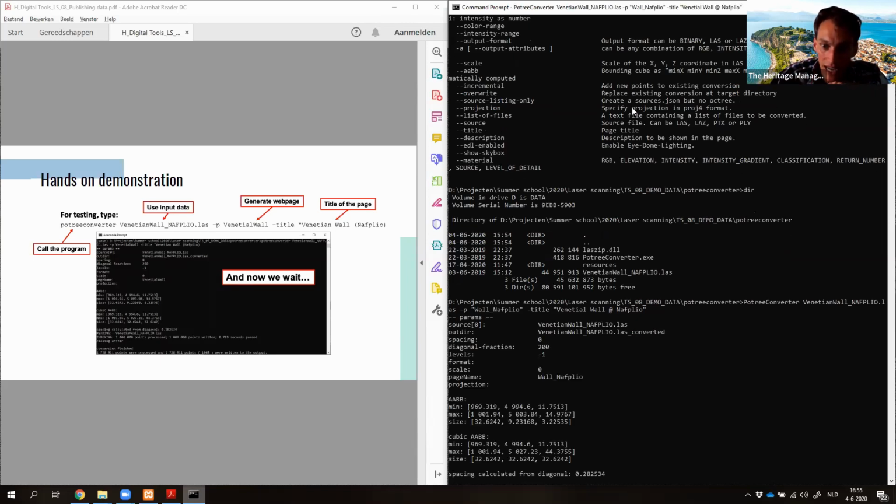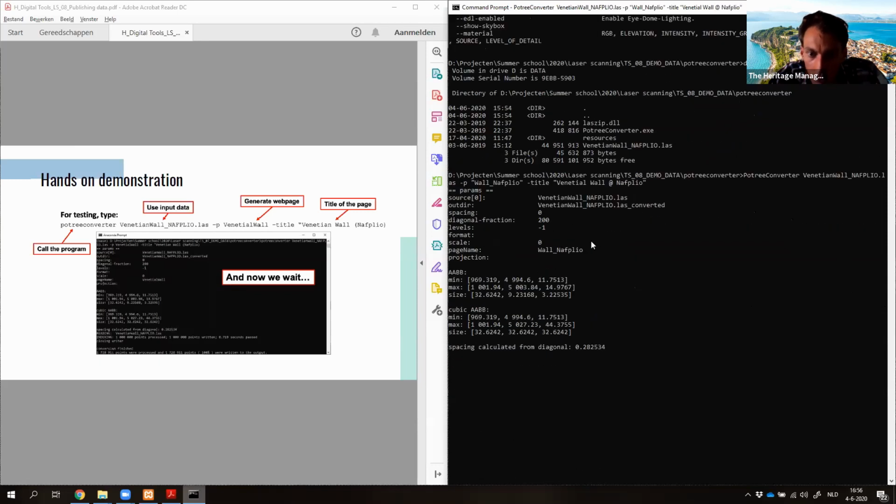And if I didn't make any typos in this command, it is now converting, using PoTree Converter, the dataset Venetian wall.las. And it's not only converting it, but it's also making a page and it's giving the page a title. So what you see here now, hopefully, is that it calculated, or extracted, some metadata.